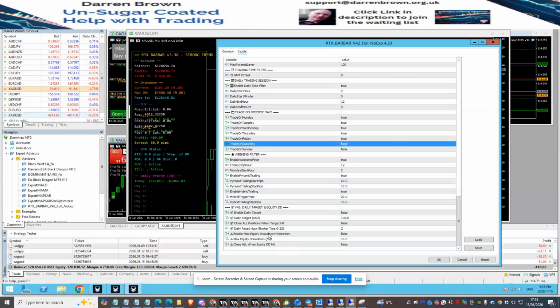Enable max equity drawdown protection, max equity drawdown. So you can do this in the percentage. You see that I've got this set at 10%. So this means 100,000. That's $10,000. Close all when equity is hit. This is very, very good. Or drawdown. Okay, this is your drawdown. So you might say I only want a 2% drawdown. These are very, very good for setting up if you're using prop firms. So you don't lose your actual prop firm.